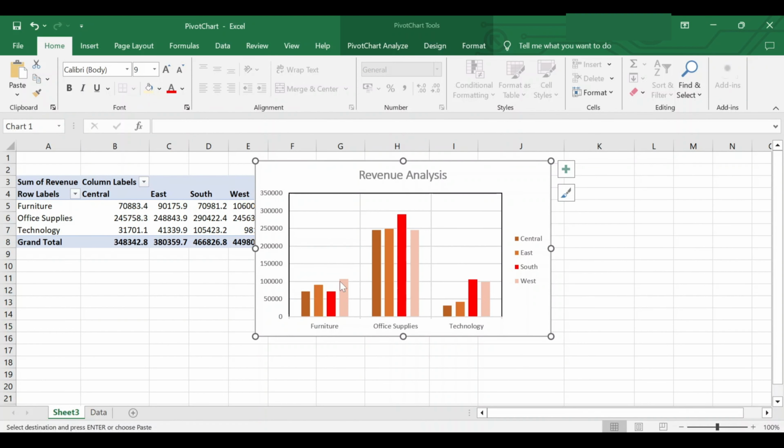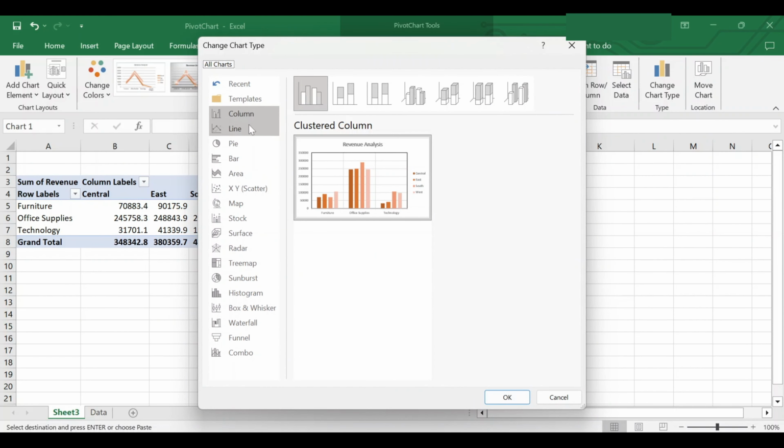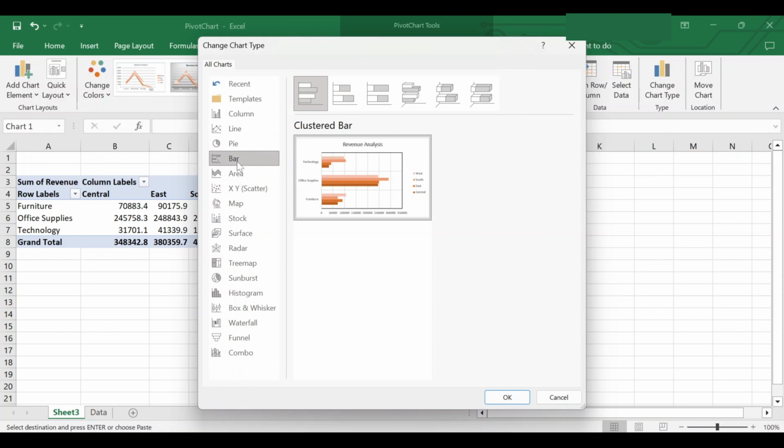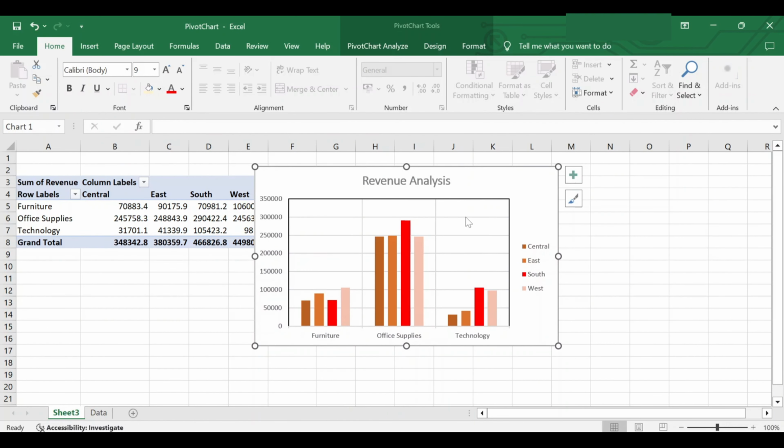You can also change the chart type from one chart to another chart. How to do that? Click on this pivot chart, go to the Design menu and go to this Change Chart Type option. Once you click on this, you get a list of all the chart types which are available in Excel. So you can convert it to line, to bar, to area chart, and so on. So in this way, we can do different kinds of formatting on the pivot chart to make it more presentable.